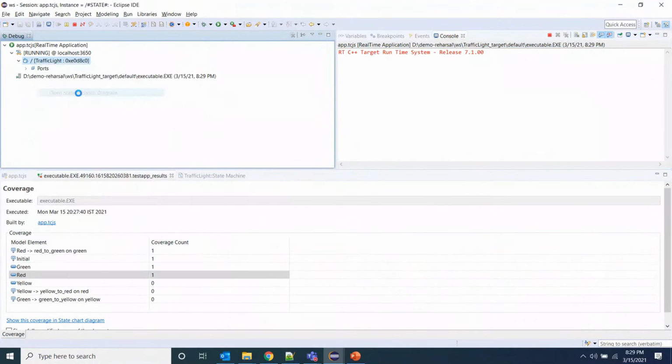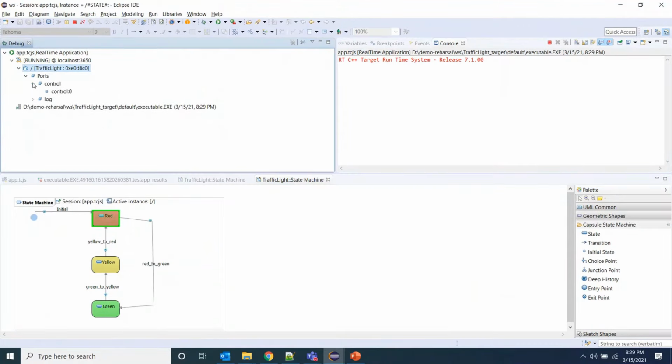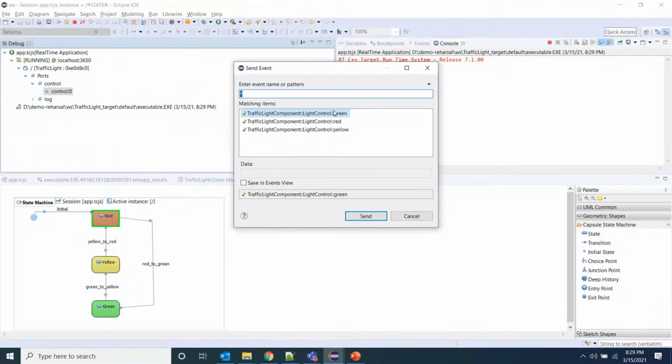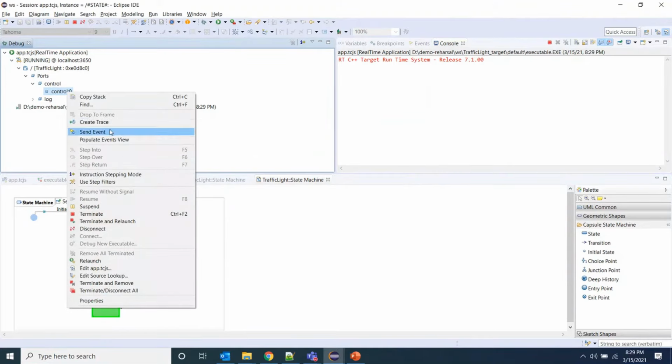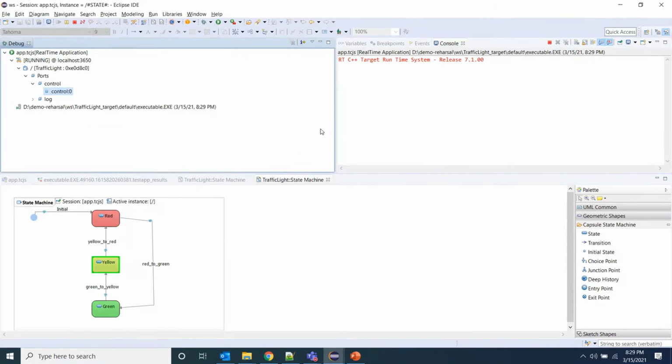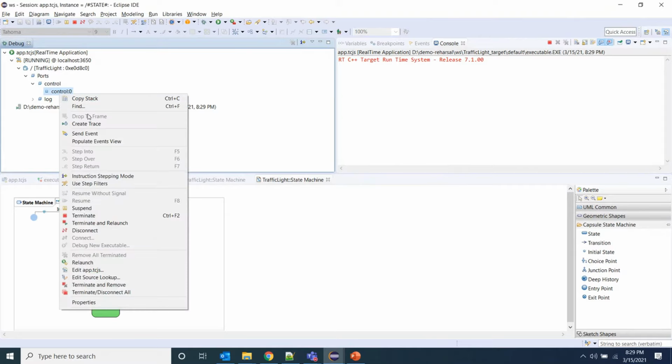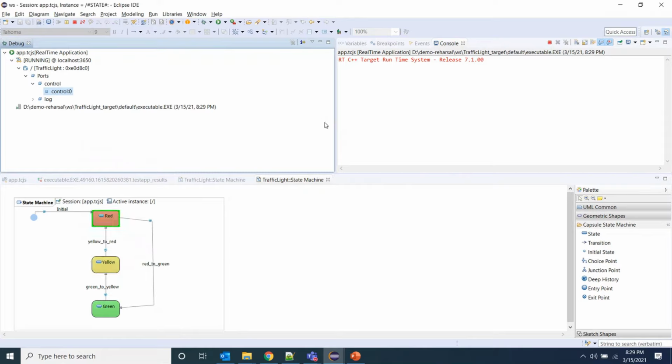So let me open the state instance diagram. Okay, I will send the event green, and then yellow, and then I'll send red again. So now I have completed the complete cycle of the execution. I'll stop it. Now we can see the red was invoked twice and the rest of the elements were invoked once. So we should be able to see that in the generated result.